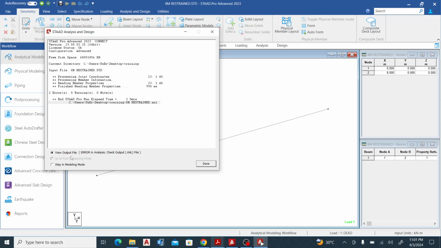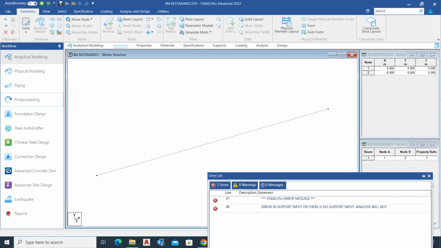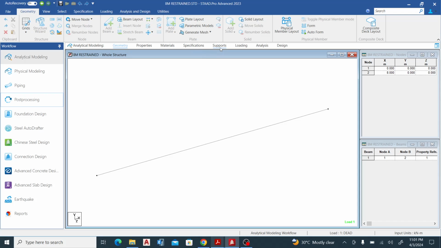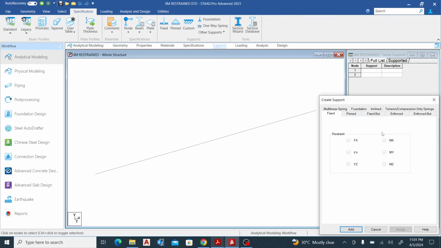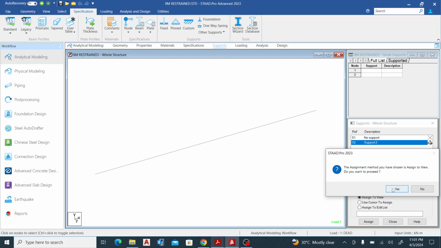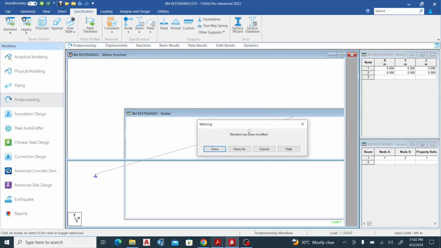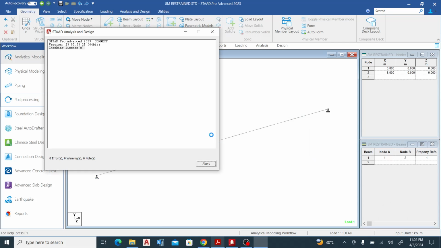So we have two errors. So let's see what our errors are. From what I'm seeing, we didn't provide any support. So I'll close this and go to support. Okay. So go to support, create support, and it is pinned, simply supported. Click assign to view and assign. Okay. So let's go back and see if there will be no warning.